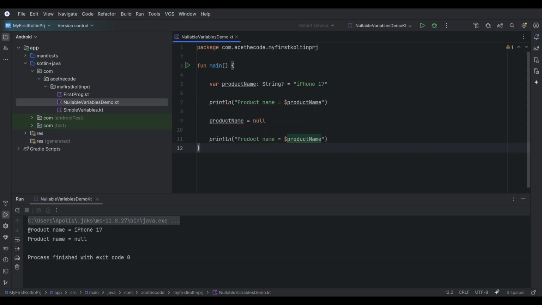So here you can see product name equal to iPhone 17, and after that we have assigned value null to that variable and we got the null value. So this is how you can declare the nullable variable, nullable type basically. Whenever you want to specify nullable data type, you have to simply add a question mark at the end of the data type. So this is how we can declare the nullable. Nullable are possible with both types of declaration, val as well as var.